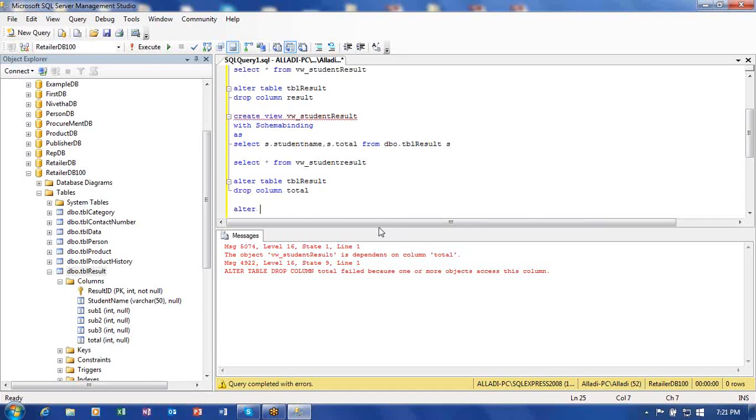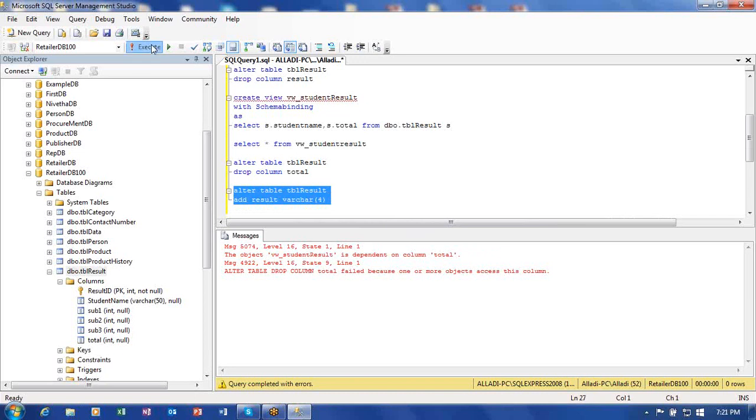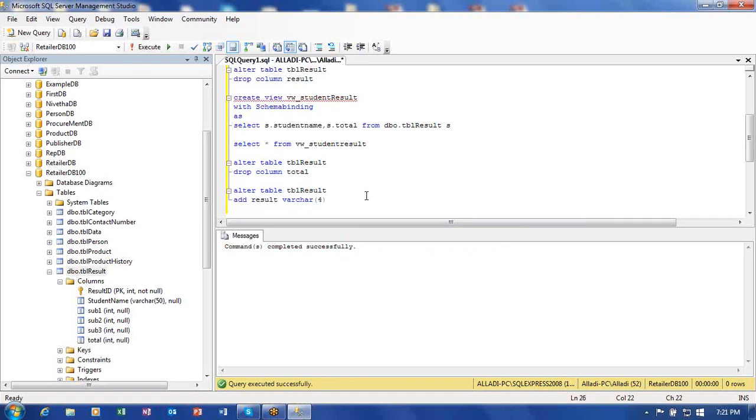Let us try to add a new column. Alter table TBL result. Now this time we try to add a column called result here, varchar some 4 I put like this. Just execute. A column can be added because right now the column is not associated with the view. So therefore I could add a new column successfully to this.